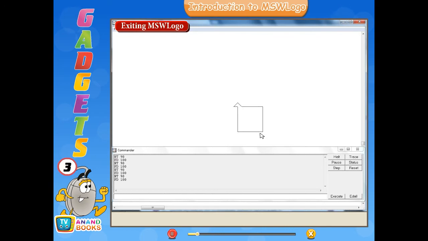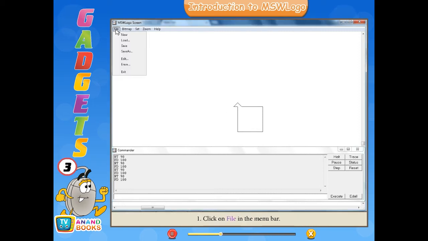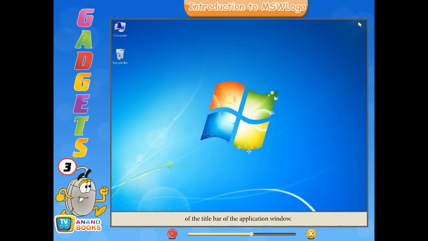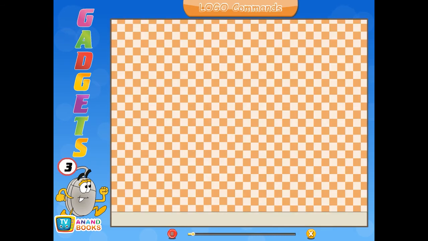Info byte. Extension of all Msw Logo files is .lgo. Exiting Msw Logo. To exit Msw Logo, follow the steps given below. Click on File in the menu bar. Click on Exit. You can also close Msw Logo by clicking on the Close button at the top right corner of the title bar of the application window. Remember that no work would get saved unless we explicitly save the file by selecting Save option from the File menu.